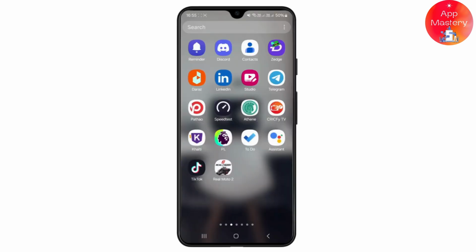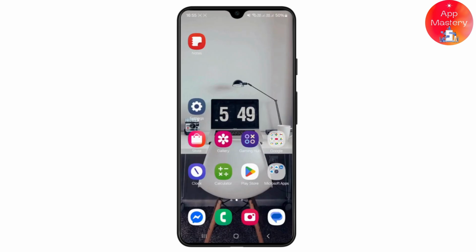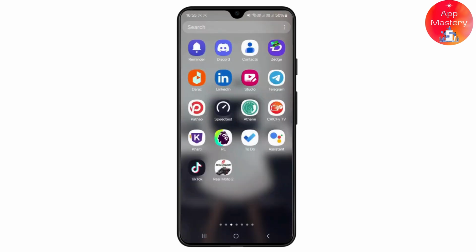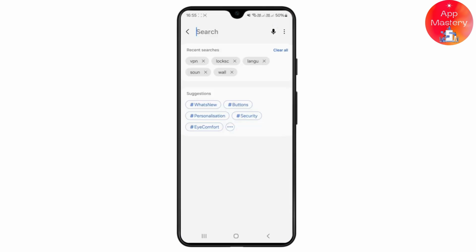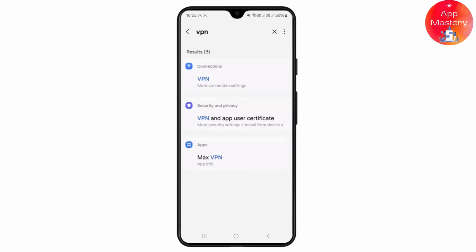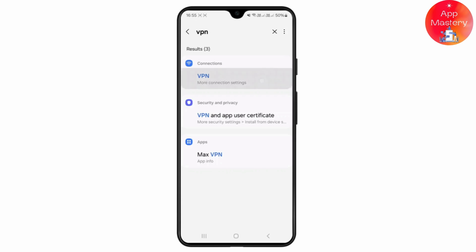In this video I'll be showing you how to fix the issue regarding your Telegram too many attempts. So when you try to log in, the first thing you need to do is head over to the settings on your device and search for VPN, or head over to VPN settings.